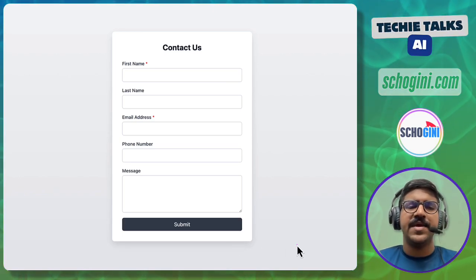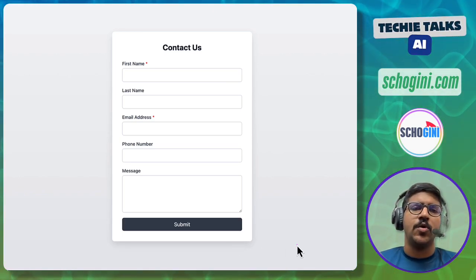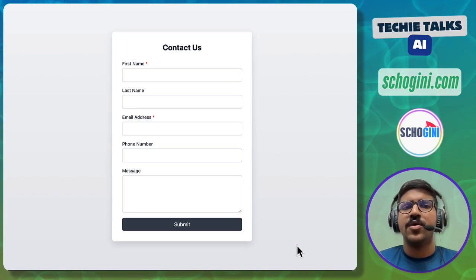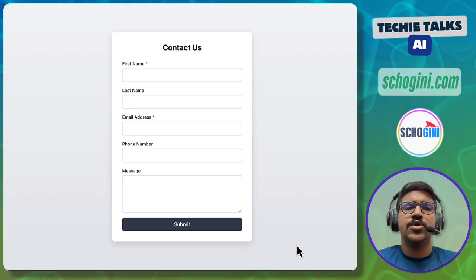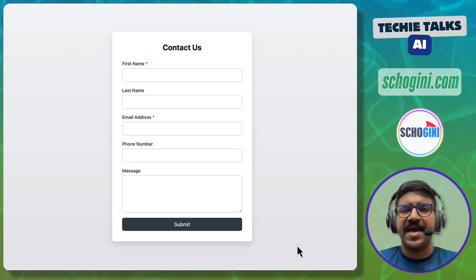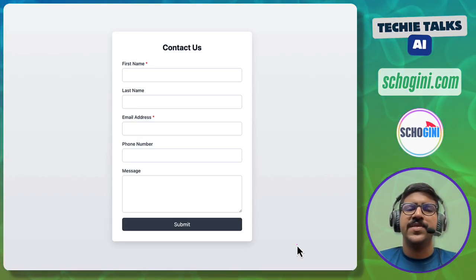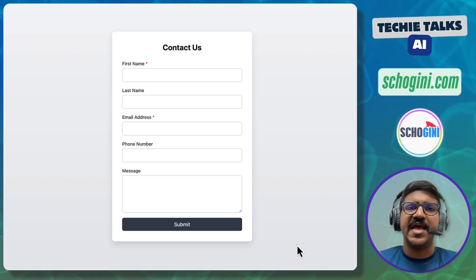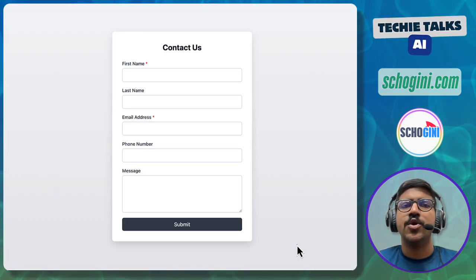So the aim here is to show you how you will be able to link any contact form like this to a make.com scenario, so that you don't have to write the backend, you don't have to worry about the backend. You will be able to process the submission of your contact form in a no-code format with the help of just make.com and Google Sheets.